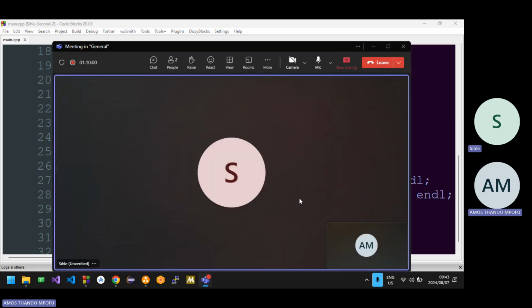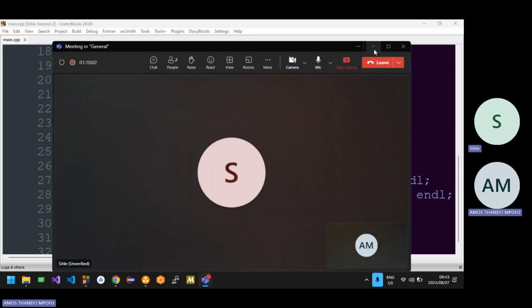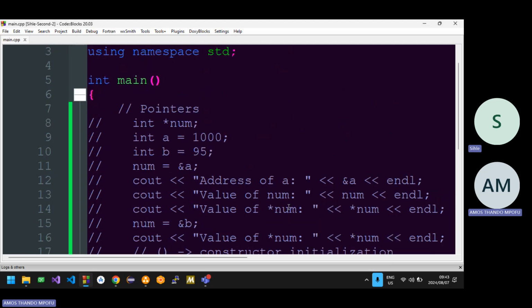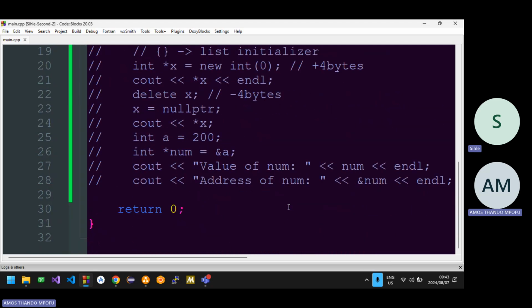Hello, do you have any questions? Hello. No. Can you please say that again? I'm saying we're done with pointers. Do you have any questions about pointers? No, I don't think I have any questions. Only when we get maybe to using it in functions perhaps. But for now, I'm still good.